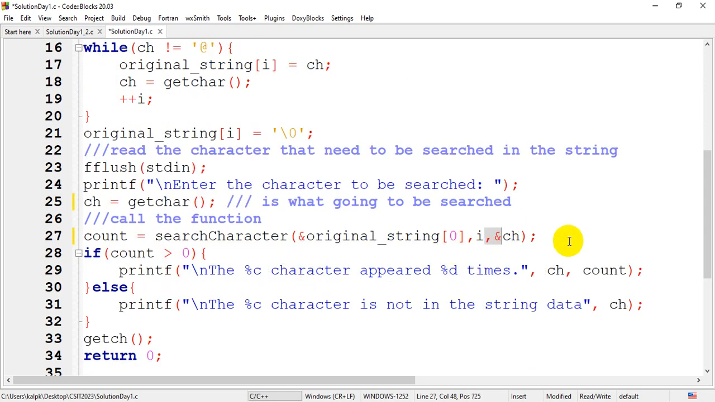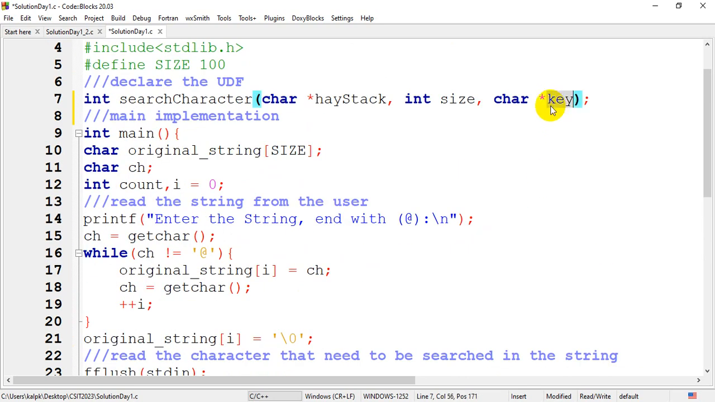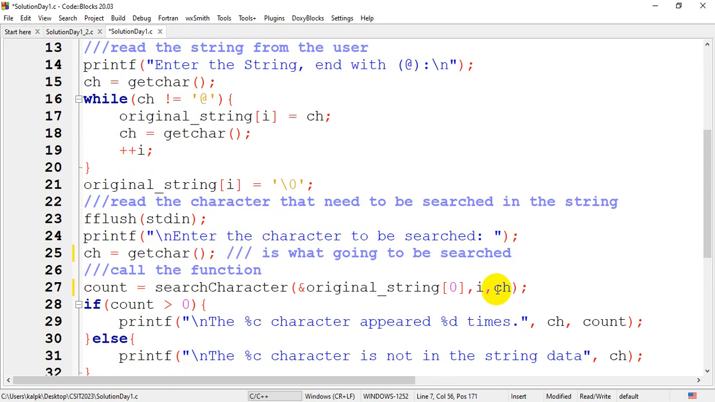And I passed it as an address as well. If you do not pass it this way, this is called pass by value, and the user defined function was expecting it to be a base address, so you have to pass the base address.